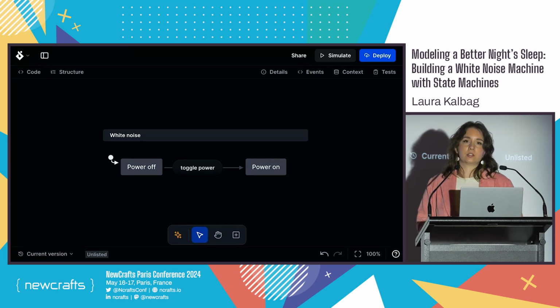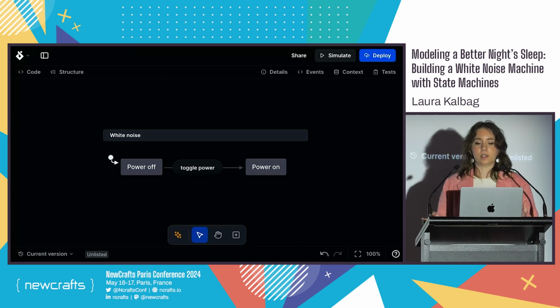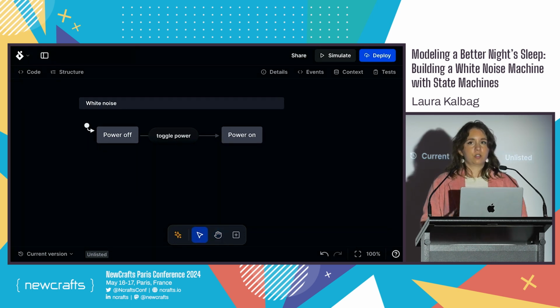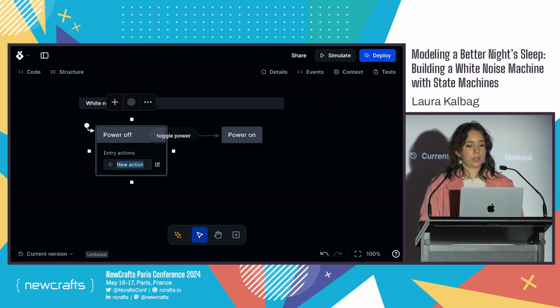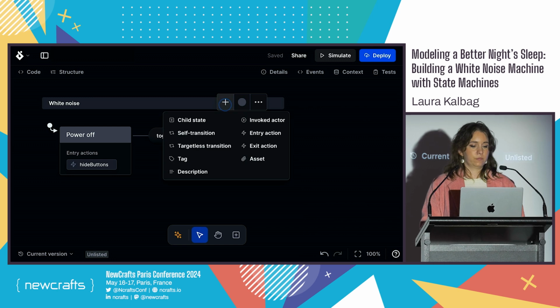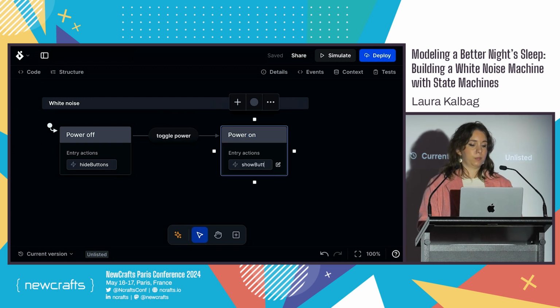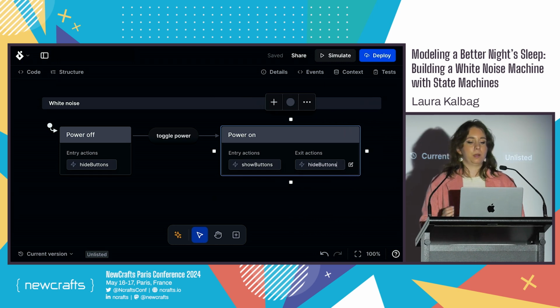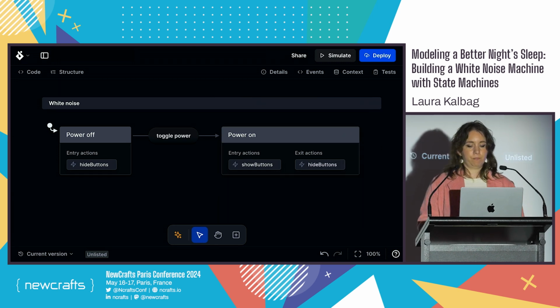Next, we want to have some actions. And so these are our fire and forget side effects, the things that we want to trigger with our machine, and we can implement the functionality later. And it's actually very useful to have that separation of the state machine itself and the functionality that you want to trigger with it. So I don't want to show the buttons on my state machine when it's off, so I'm going to add an entry action. So when it enters the power off state, we hide the buttons. And when we enter the power on state, we're going to have an action to show the buttons. And also, when we exit out of the power on state, I also want to hide the buttons then. So far, still a very finite state machine.